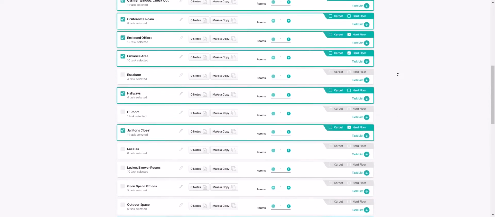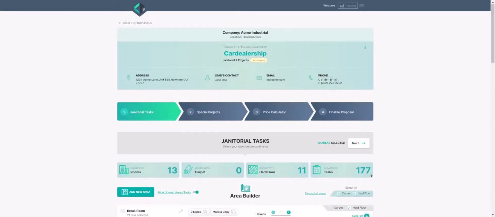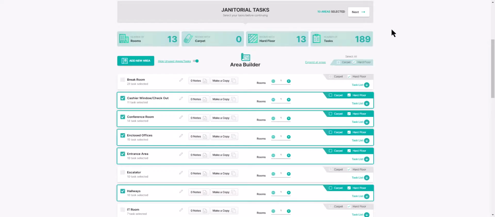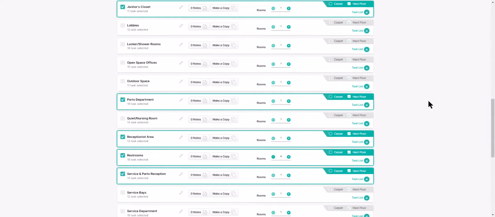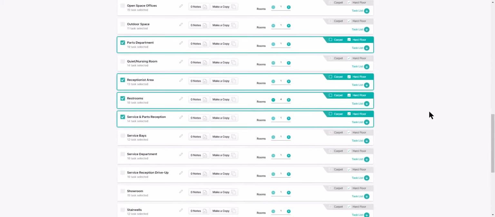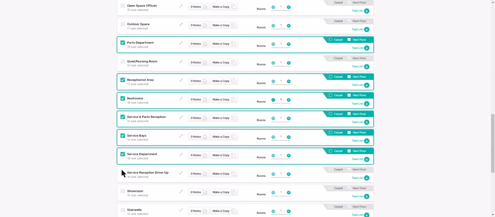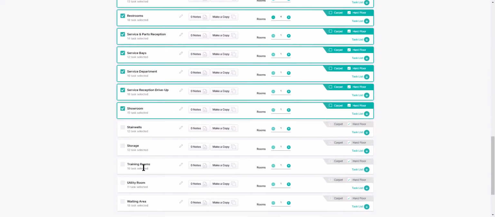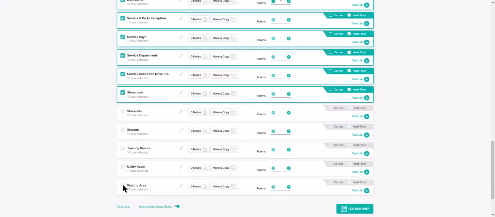So let me just scroll back up here and just select it right. Oops, went too far. So we'll just do that, and it'll select hard floors for all the areas. Let me scroll back down. All right, so they may want you to do service bays. This doesn't happen in all of them. I do some car dealerships myself. I don't often do the service bays, and they definitely have a waiting area.